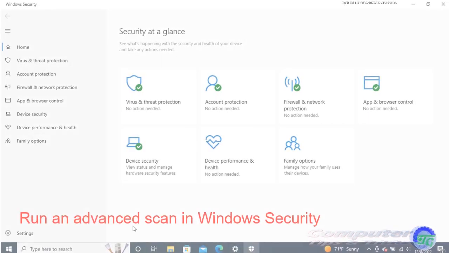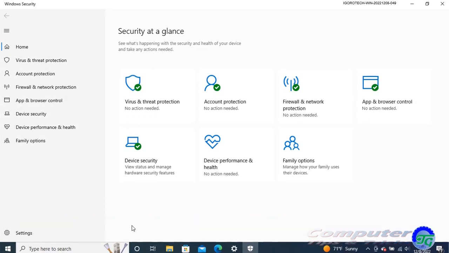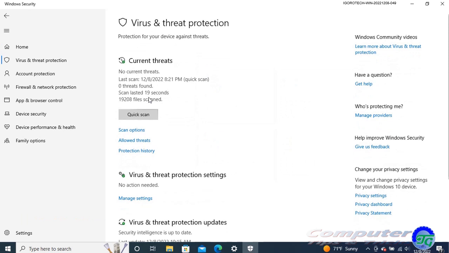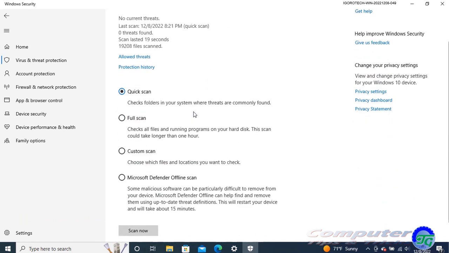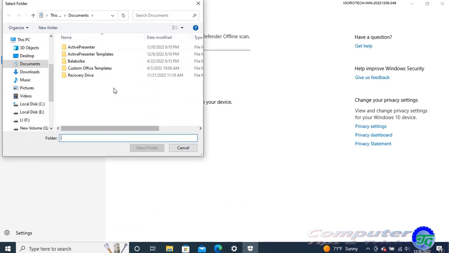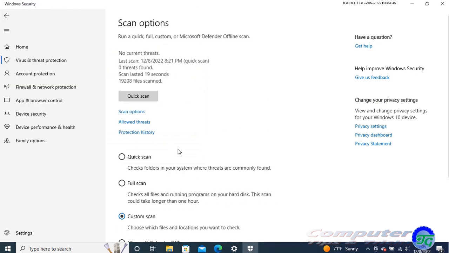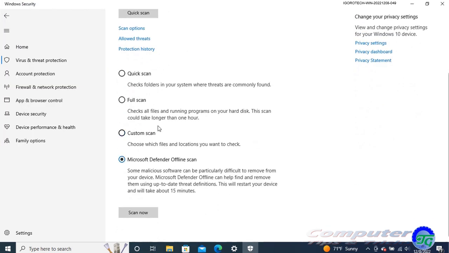To run an advanced scan in Windows Security, open Virus and Threat Protection. Under Current Threats, select Scan Options. Select one of the scan options. Full Scan: check all files and programs currently on your device. Custom Scan: scan specific files or folders. Microsoft Defender Offline Scan: restarts your computer and runs a deep scan before Windows loads to catch especially sneaky malware. After you have selected the type of scan, click the Scan Now button to start scanning.